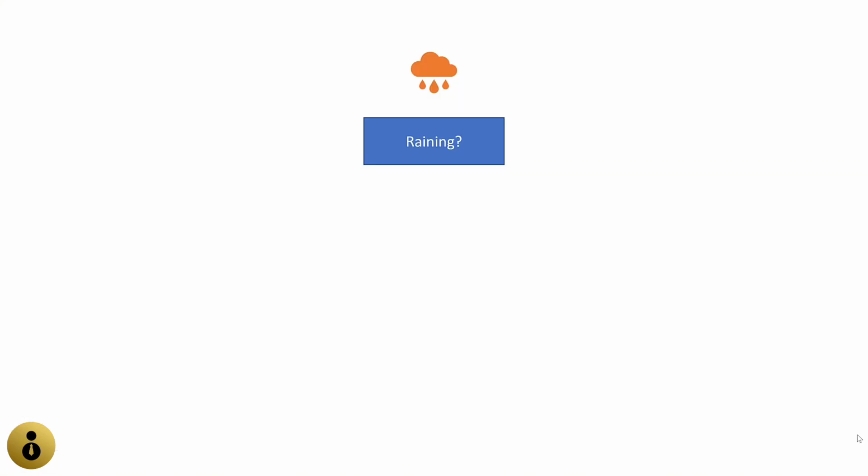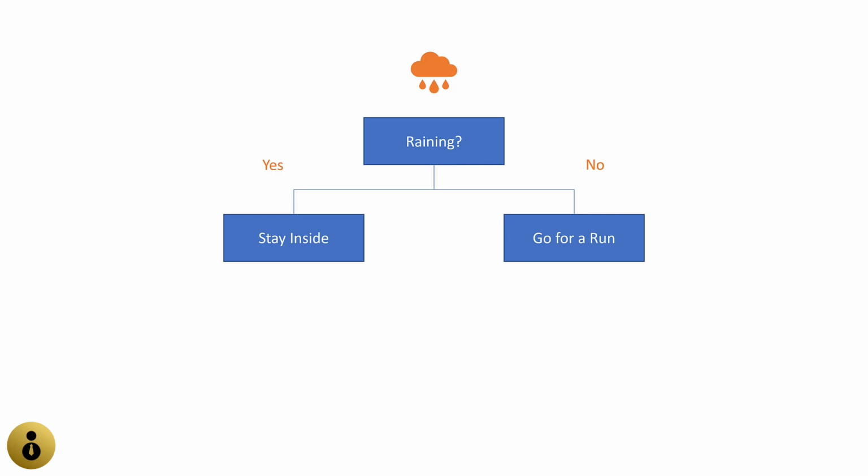The first logical operator that we looked at was the if statement. We might be asking, if it's raining, I'm going to stay inside. If it's not raining, I'm going to go for a run. Excel also has the NOT operator, which simply switches our two arguments. So if it's not raining, then I'll go for a run. If it's not raining, then I'll stay inside.